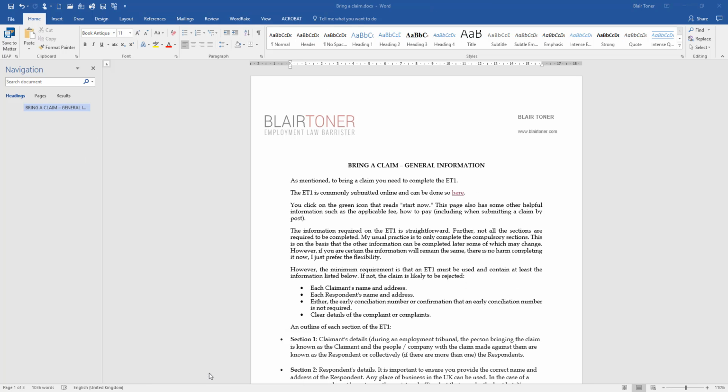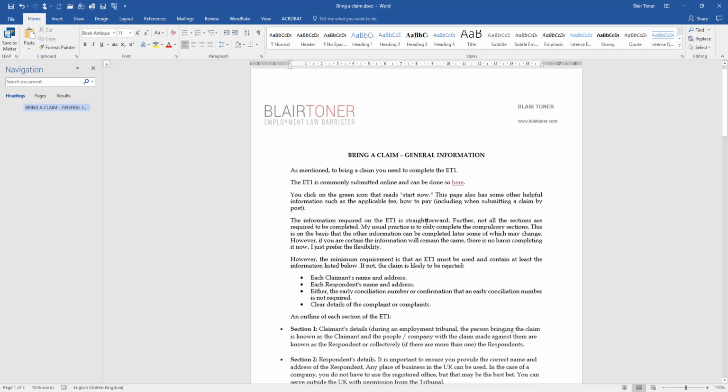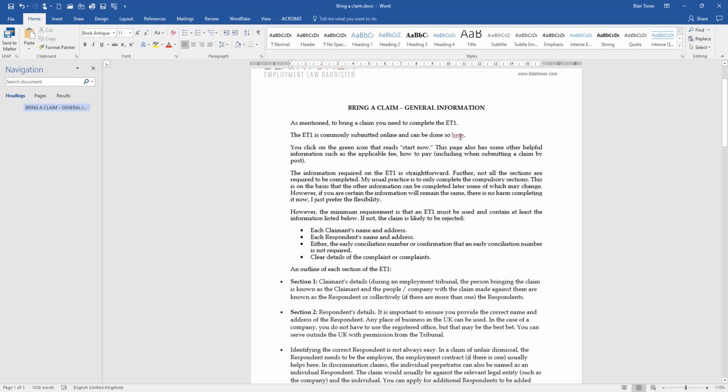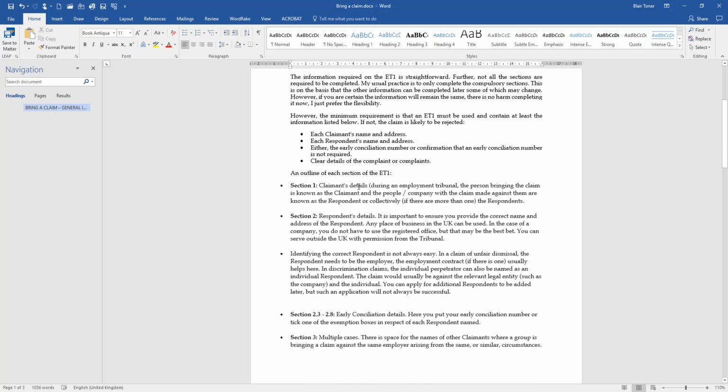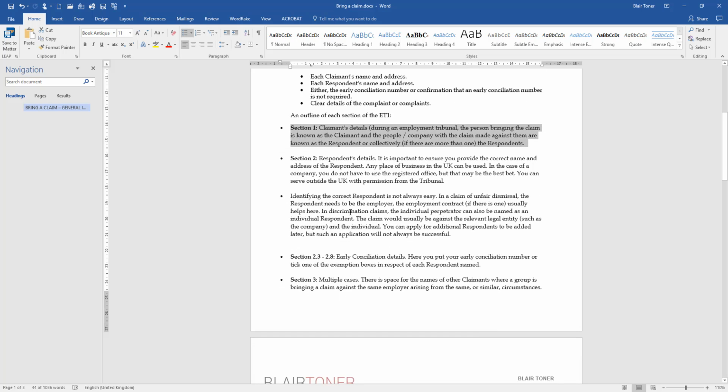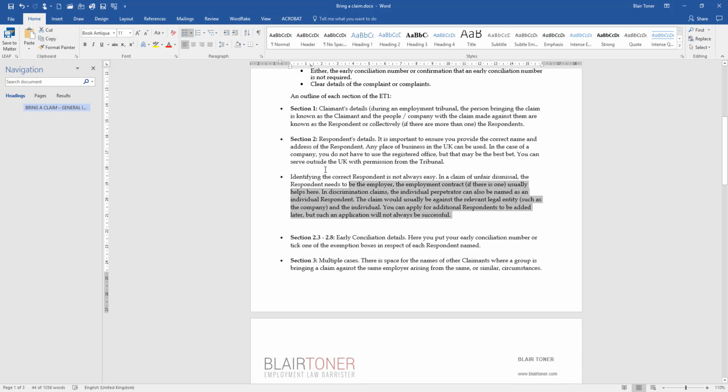The other document you've got is just some general information. Some of it's similar. Again, I'll show you how to submit the claim online and where to go. The difference in this document is I'll go through each section of the ET1 and just outline what needs to be completed. So maybe read that in advance of completing your own ET1. There are some tips there, some general information, just look through it.